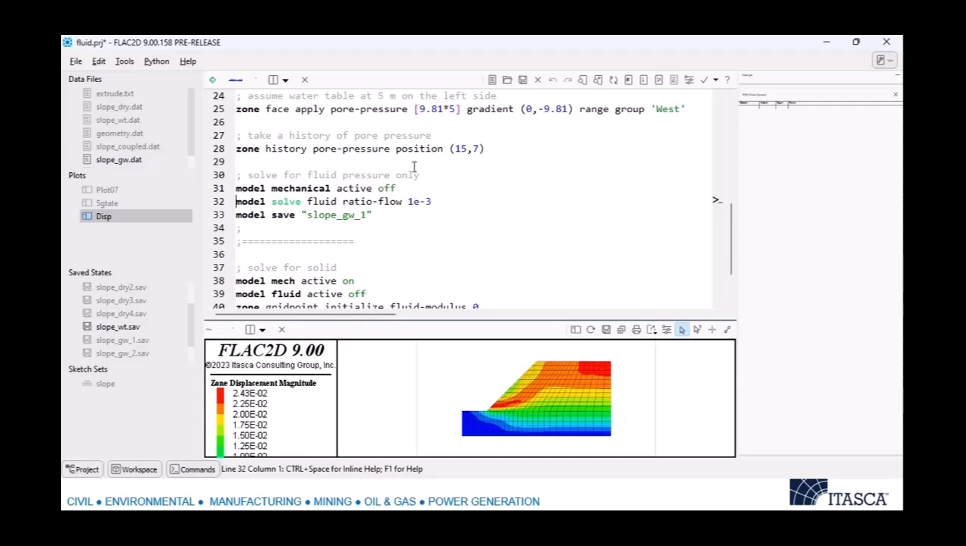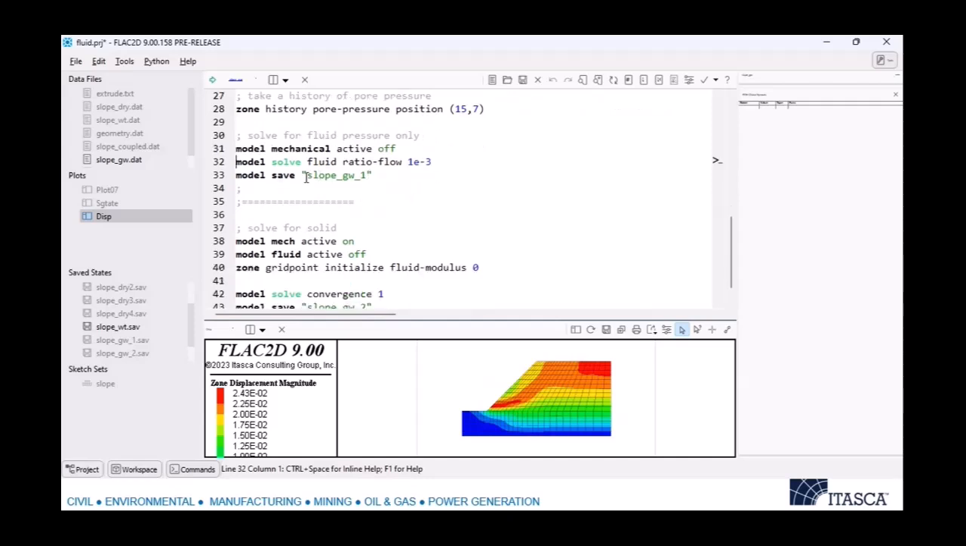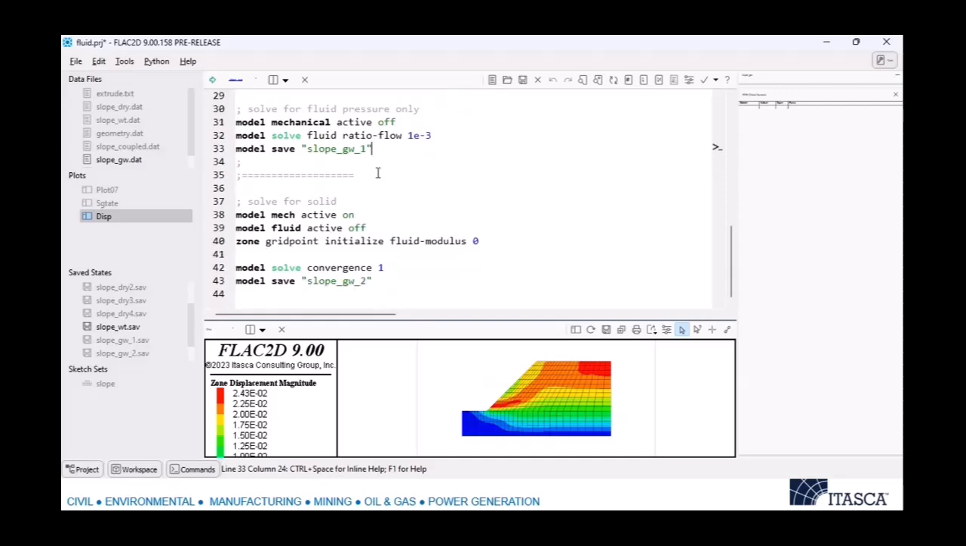Now that we've got that, we call this slope GW1. This is our fluid equilibrium. Then we turn mechanical on and fluid off again. Remember, we don't want two-way coupling in this example. So we set our fluid modulus to 0 so we don't generate pore pressures due to volumetric compression. And then we solve mechanically. So now we get the same answer as before, but instead of using a water table to calculate the phreatic surface or the pore pressure field, we use the built-in flow logic to do it in the most efficient way we can.